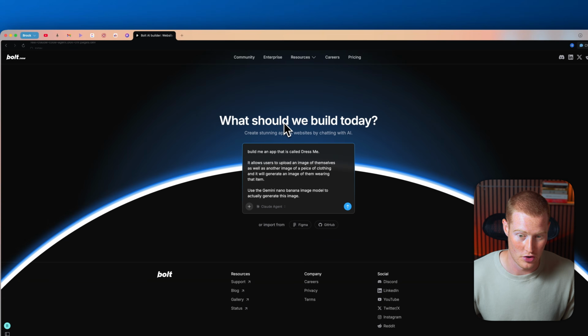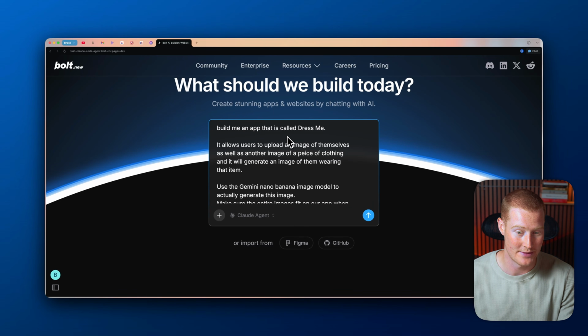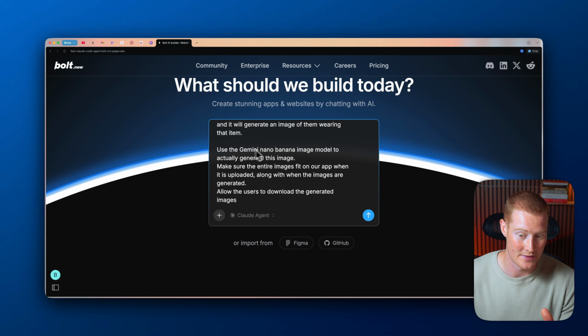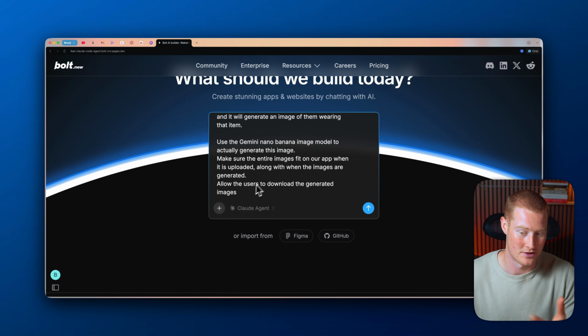All right, now on to the prompt. So here is the prompt that we're gonna give Bolt v2 in Claude Code. Build me an app that is called Dress Me. It allows users to upload an image of themselves as well as another image of a piece of clothing, and it will generate an image of them wearing that item. Use the Gemini Nano Banana image model to actually generate this image. Make sure the entire image fits on our app when it's uploaded, along with when the images are generated. Allow the users to download the generated image.